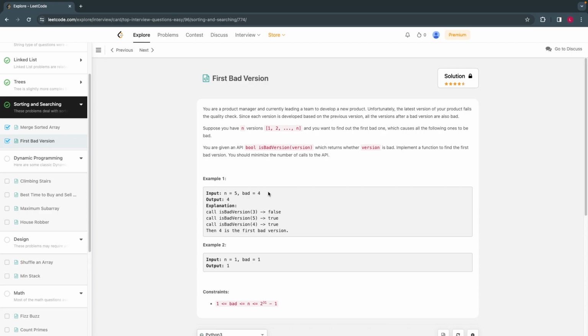Hello everyone, welcome back. Today let's solve the 32nd top coding intro question from the 48 top coding intro questions curated by LeetCode. We'll solve this problem using Python. This problem is more on the search part of top coding intro questions.